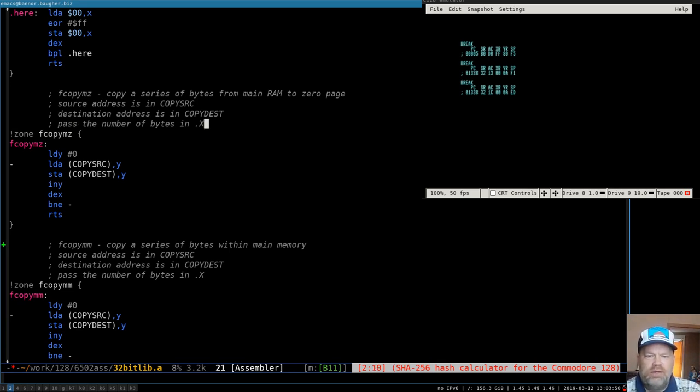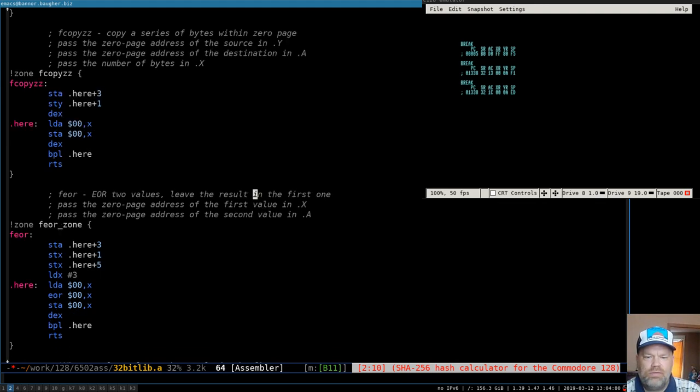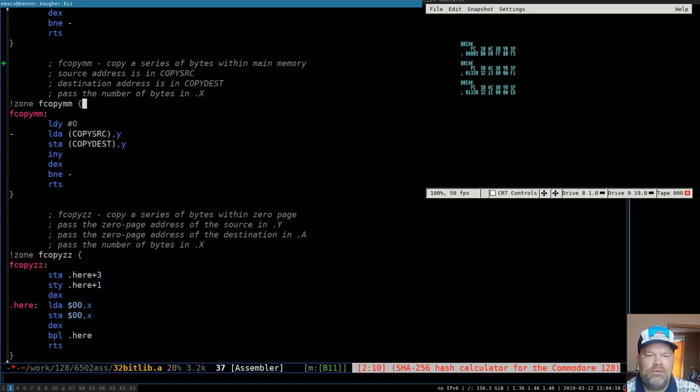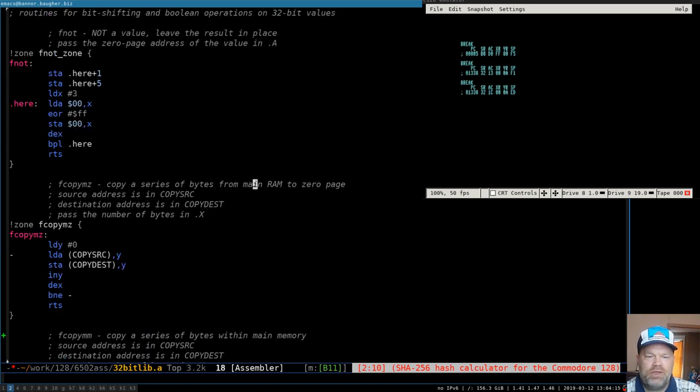Pass the number of bytes in, or let's see, what did I say? Pass the number of bytes in X, pass the zero page address of the destination in this case in Y. Now, it doesn't matter. Like I said, we've had to arrange them in different ways, different times, depending on the situation. So we just have to do what we have to do. Destination address in zero page is in, let's say, Y. We'll fix it if we need to. And pass the number of bytes in X.